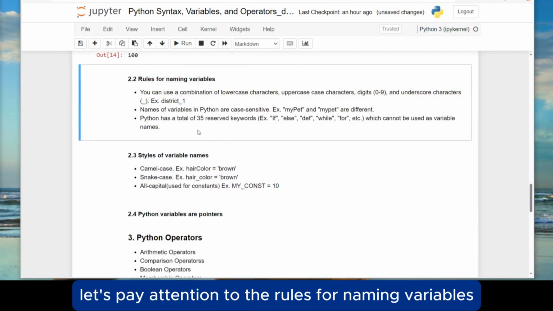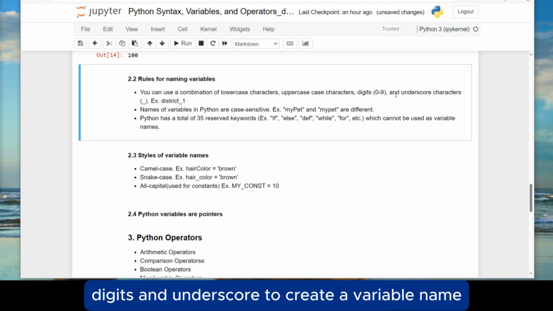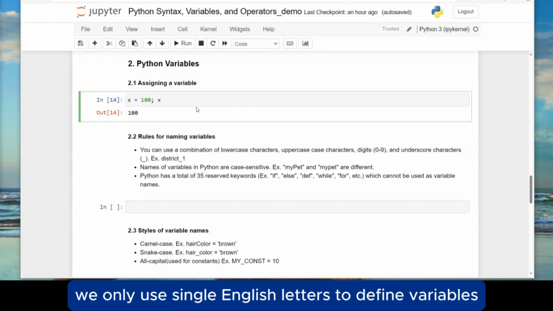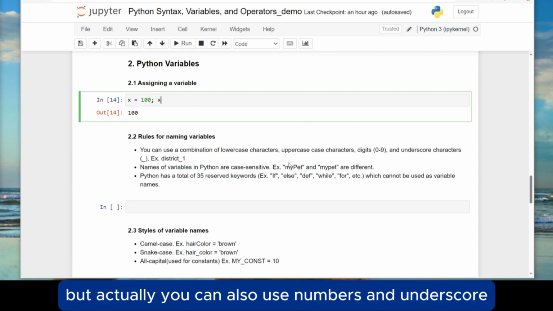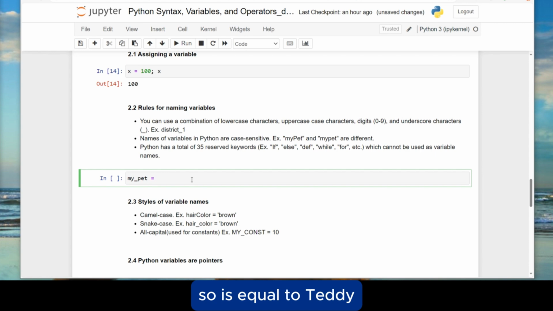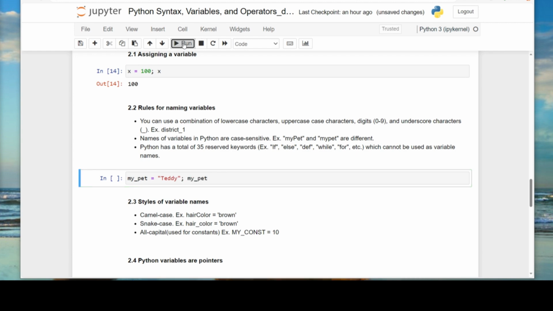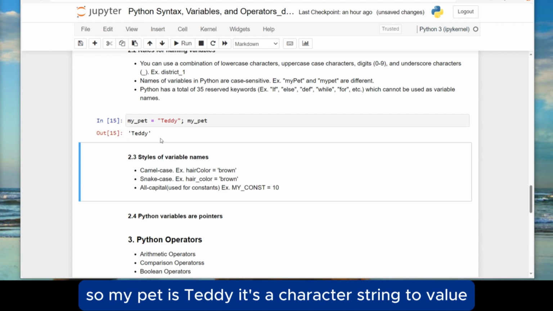So now let's pay attention to the rules for naming variables. You can use a combination of lowercase characters, uppercase characters, digits, and underscore to create a variable name. So till the last example, we only used single English letters to define variables. But actually you can also use numbers and underscore. For example, let's create a new variable called my_pet. Okay. So it's equal to Teddy. This is my dog's name, Teddy. Okay. Then my_pet is Teddy. Okay. It's a character string, the value.